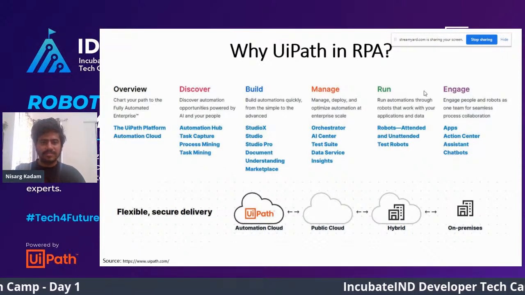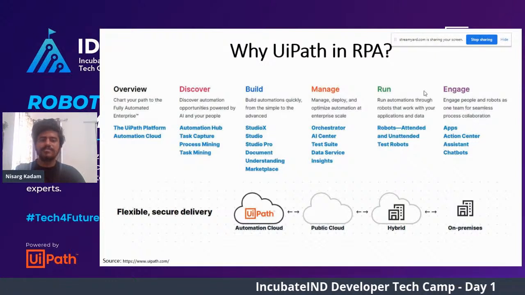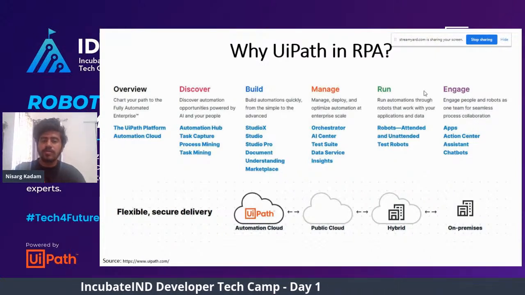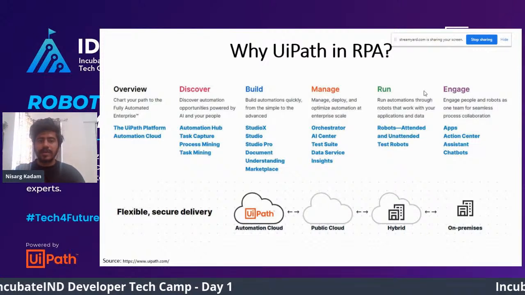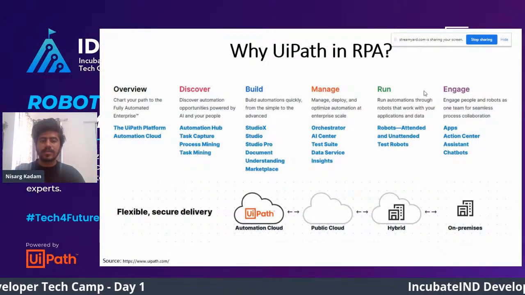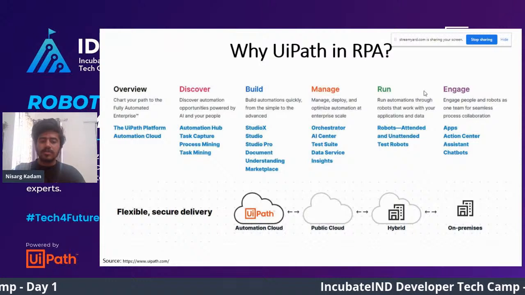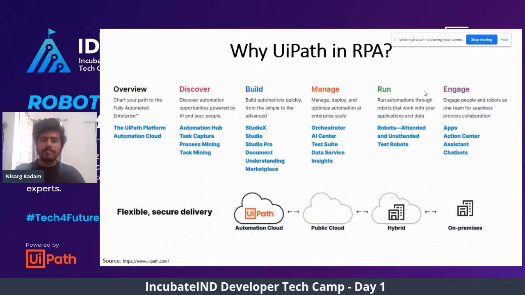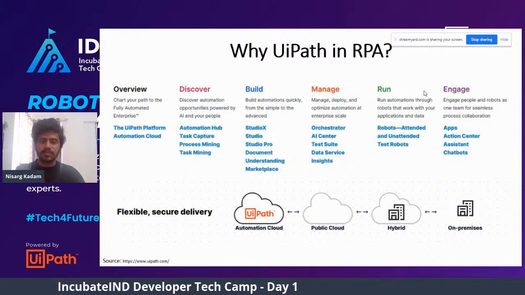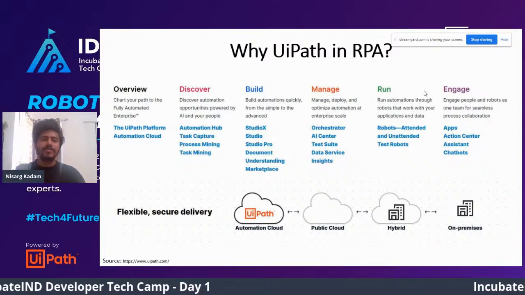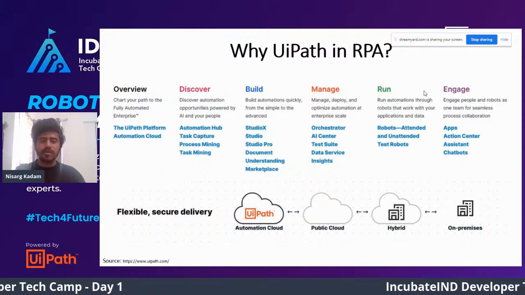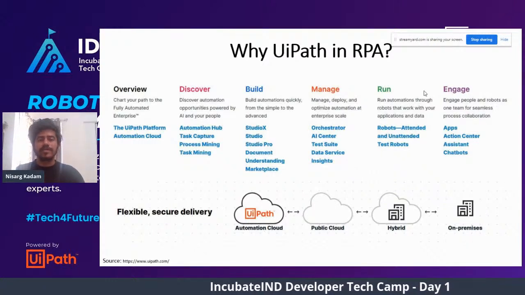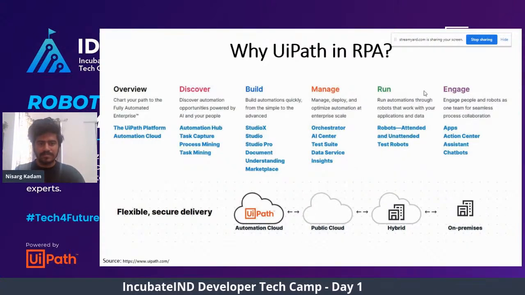In the building phase, this phase is for us, the developers, where we have UiPath StudioX for citizen developers. We have UiPath Studio and UiPath Studio Pro. Pro is for advanced developers, where you can integrate many technologies. You can integrate AI, Document Understanding, and the Marketplace. From the Marketplace, you can download many already built components, reutilize them, and create your own workflows. The UiPath community is already well established, so you have many components available on the Marketplace.